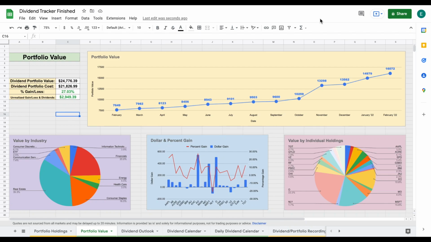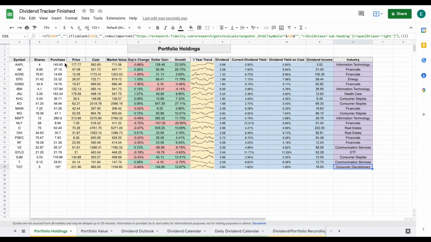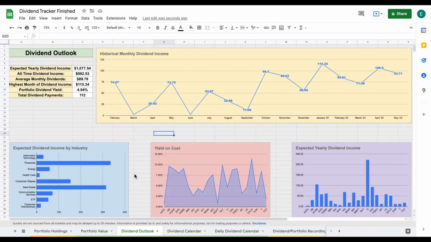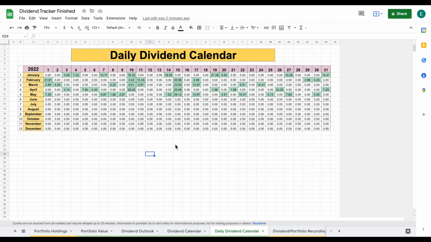In this video, I'm going to be taking you step by step on how to make an interactive dividend portfolio tracker. And on this tracker, you can see we're going to track things like our portfolio's holdings, where we can see our price, cost, and market value, our growth, a trend line, our dividend data, and the stock's industry. We're going to have a tab for our portfolio value metrics, a tab for our dividend metrics. We're going to have a dividend calendar and a daily dividend calendar as well.